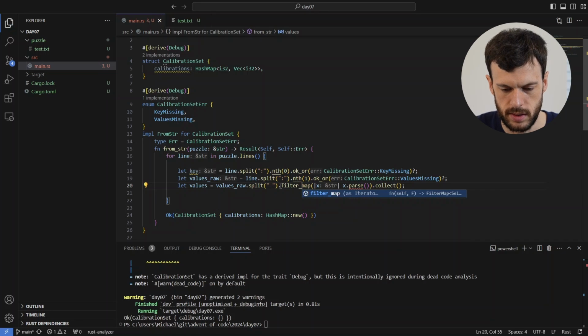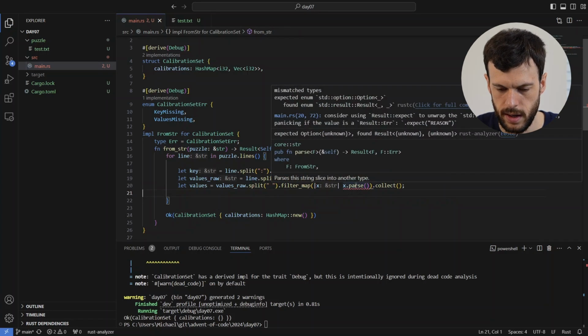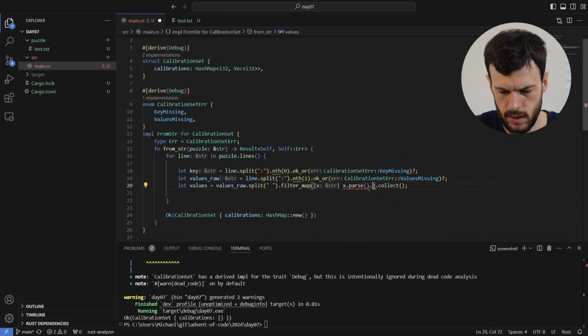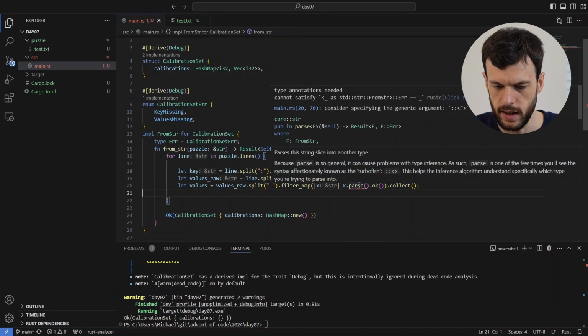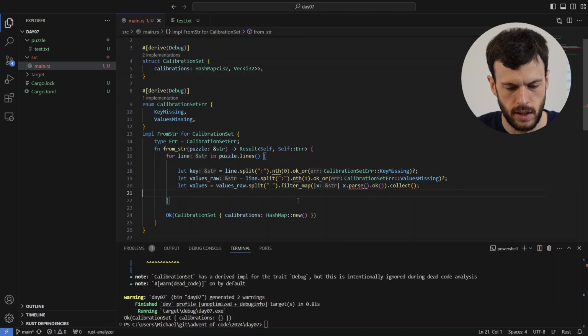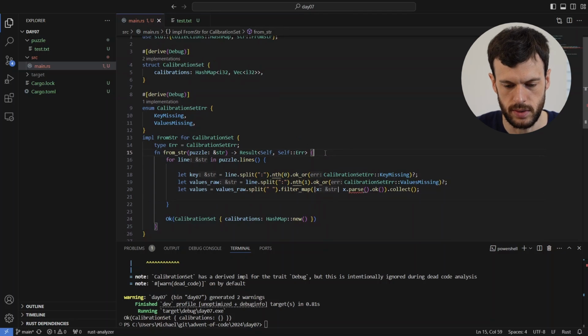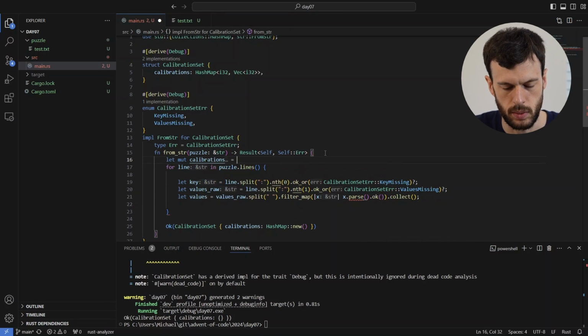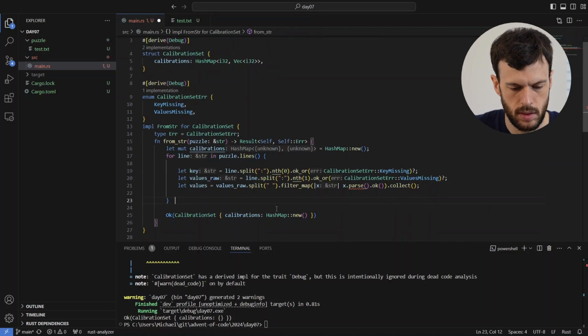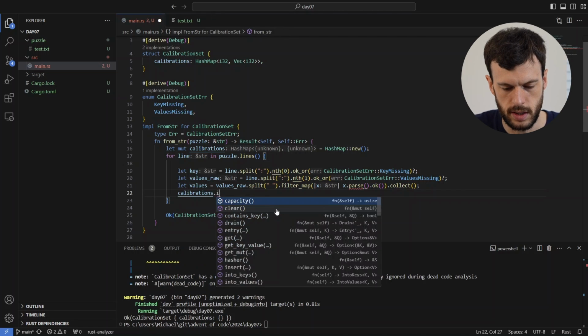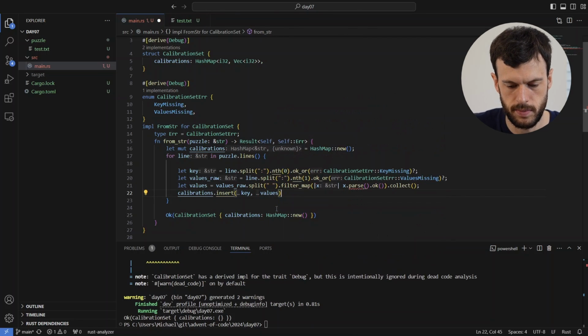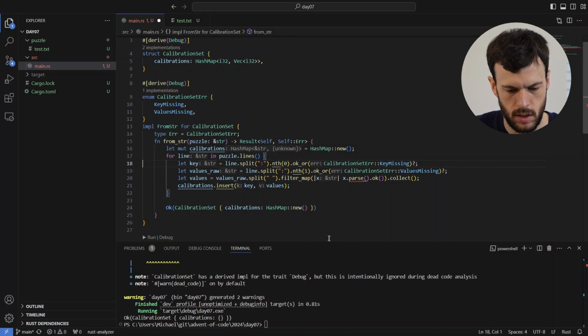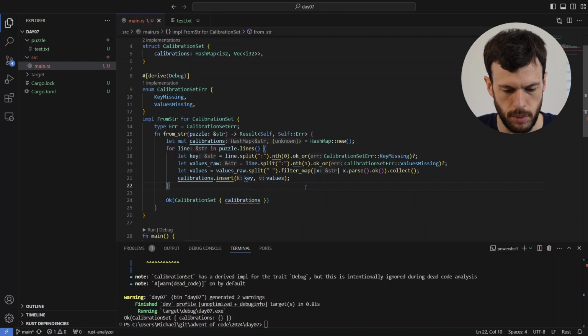I think I'll need to filter_map this. .ok, and then it needs to know the type annotations. There it is. So at this point, I can insert a new calibrations. So I can let mut calibrations equals HashMap::new, and then I can insert, calibrations.insert the key against the values. Then, when I return calibrations, all of the type information will propagate back.